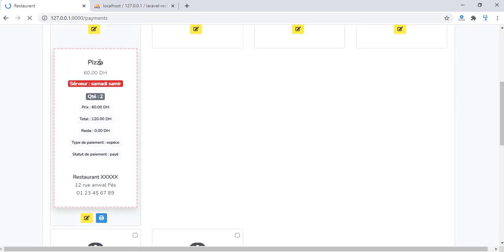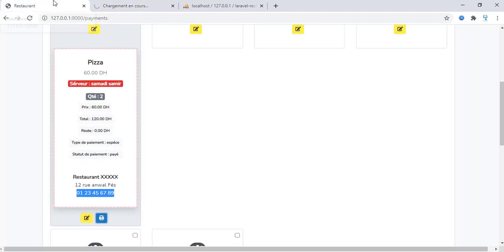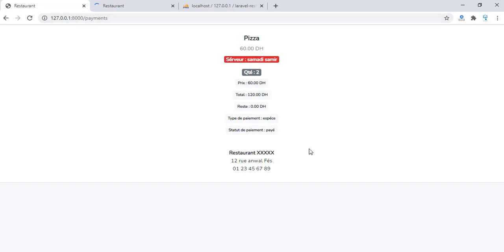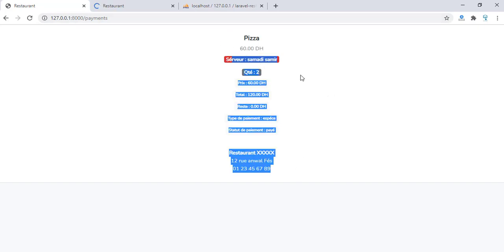So you can see here the tickets. The ticket is displayed here with the menu, the price, the waiter, the quantity, the total, and the payment type and payment status, if it is paid or not, the restaurant name, the address, and phone. Here we can print, as you can see here, I can print the tickets. If I click on that, I have tickets here. I can print the tickets.